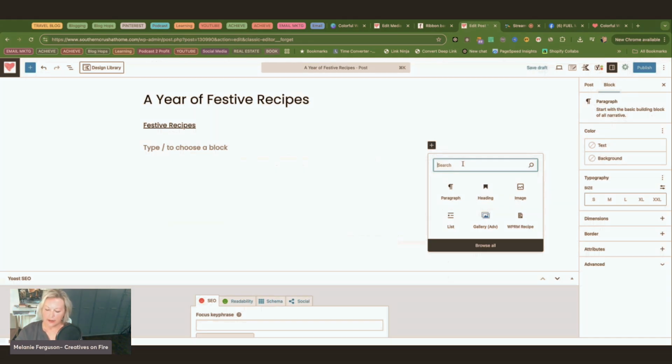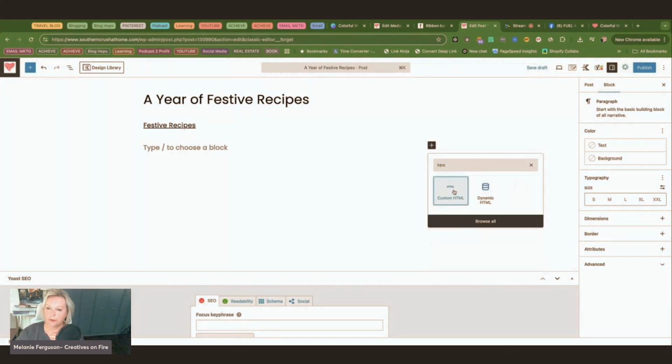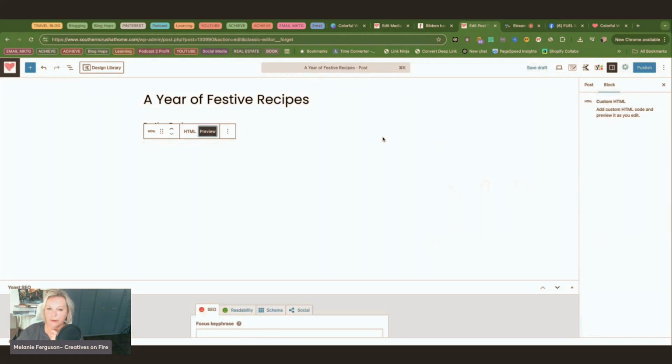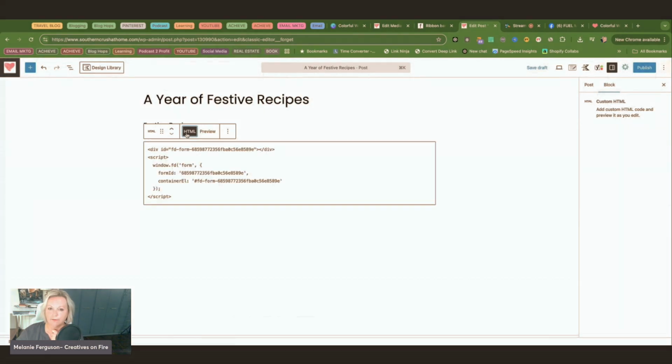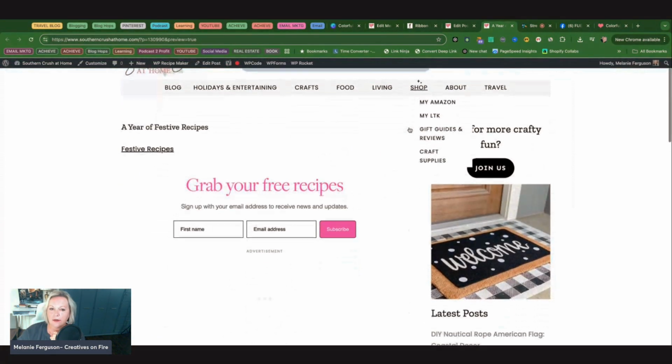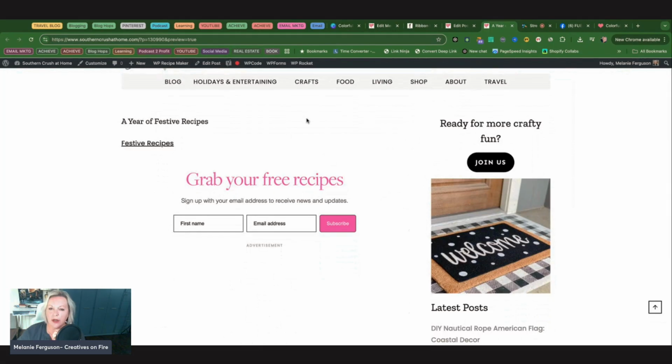HTML as our choice. And I'm going to add it here, and I'm going to hit preview so we can see. I think it's only going to show it to me in the actual preview in a new tab. There it is, just like that. So this is what it would look like on your blog.